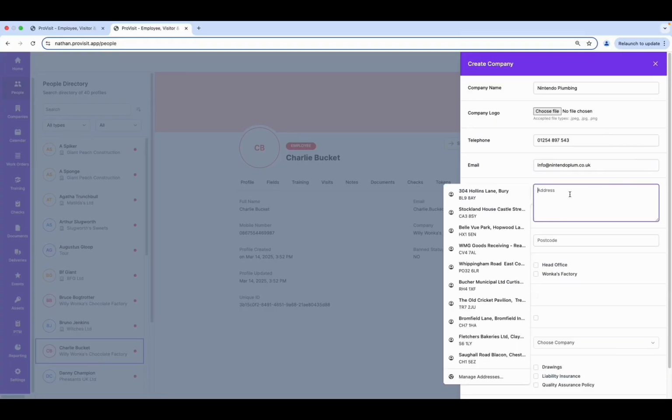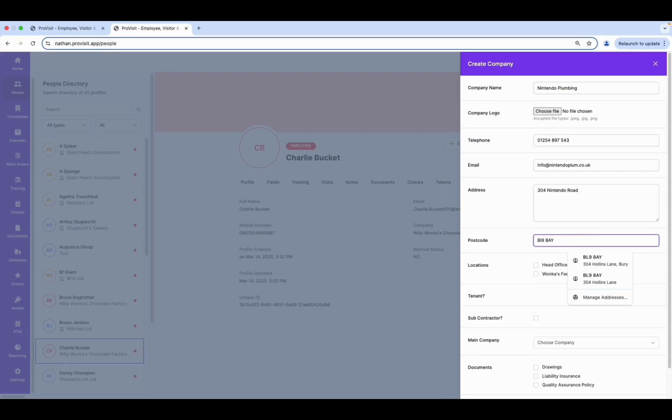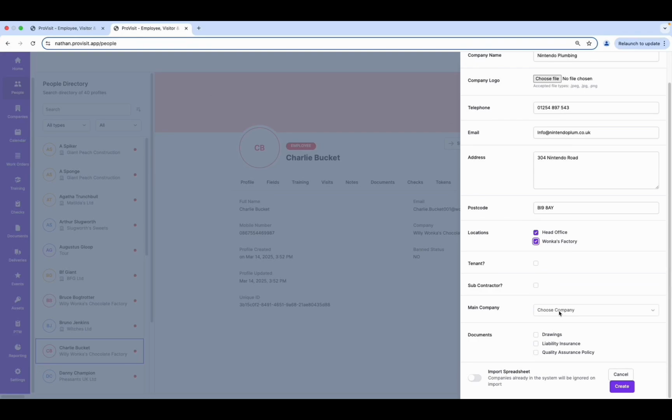There is also the option to select if they will be a subcontractor. We can check if they have a main company, which basically means a company that already exists on the system. In this example, the company we are creating is new and they are not a subcontractor. Finally, because we've set some documents up against new companies in the settings, we are being asked whether to allocate these particular documents to this new company. For example, we might want to request liability insurance.